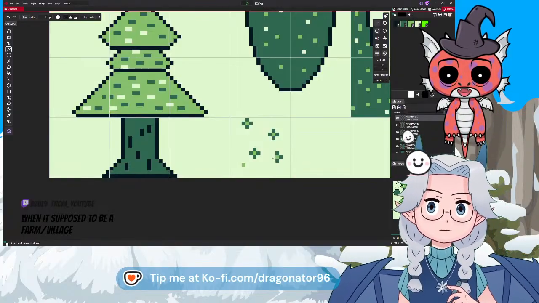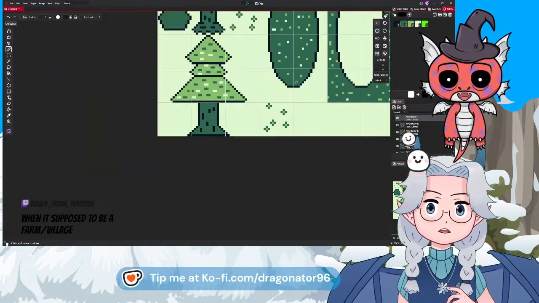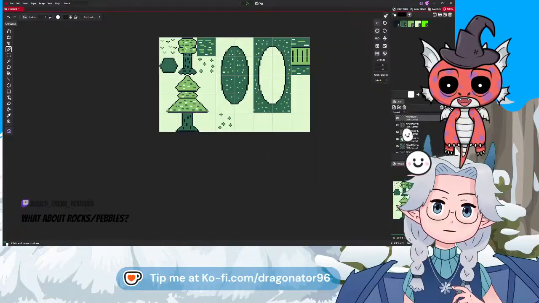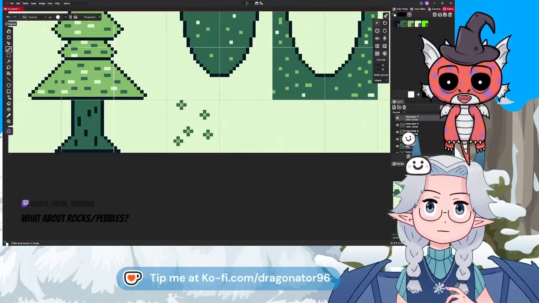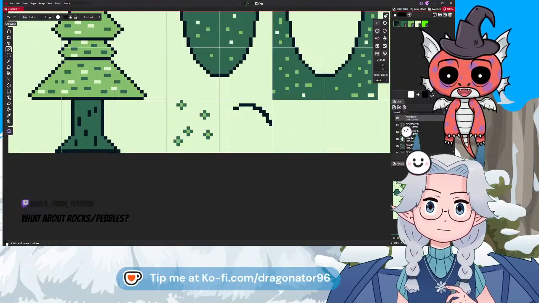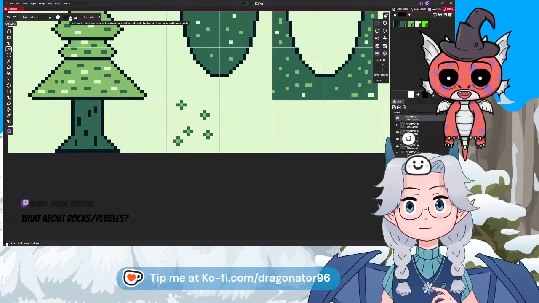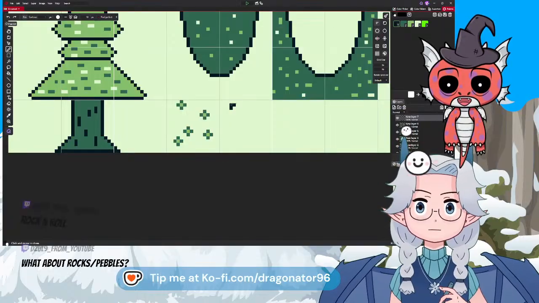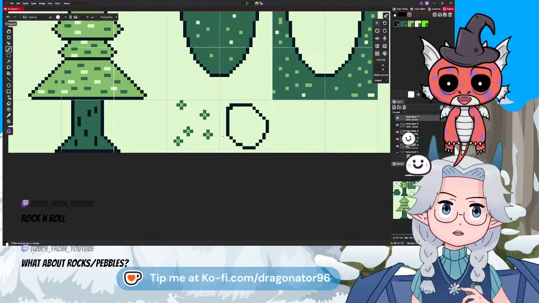Well, it's supposed to be a farm/village, I know. It's supposed to be a farm/village, but I need to add the stuff for the rocks and pebbles. Oh, that's a good idea. Rock. Wait a minute. Let's do a pixel perfect kind. There we go. Rock and roll.